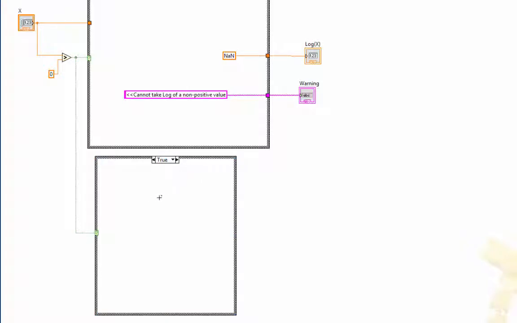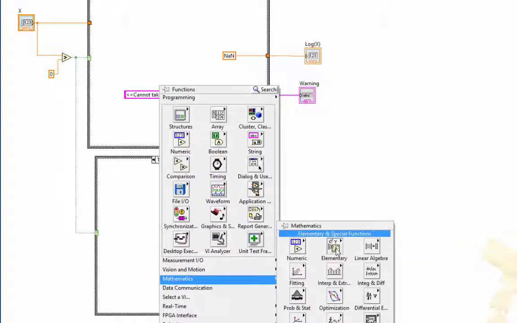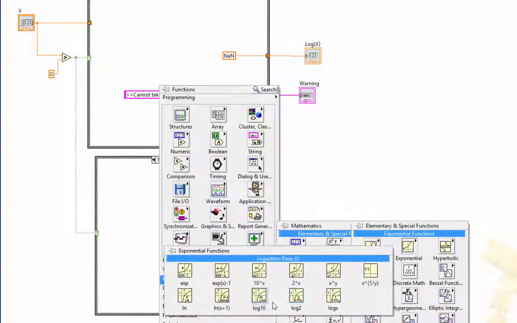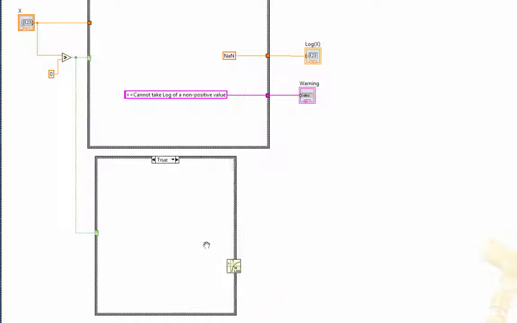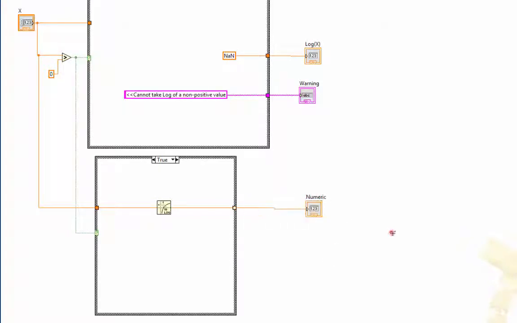and I want to do the true case. The true case is going to be, right click, go into the mathematics here, elementary, exponential, and do log base 10. I'm going to bring that in, and here's log base 10. I'm going to take that and wire this over to x. You see there's a tunnel made on the left side. I'm going to take the output and make a tunnel on this side. Then on this right side, I'm going to right click and create an indicator. It creates a numeric indicator that you can rename however you like.